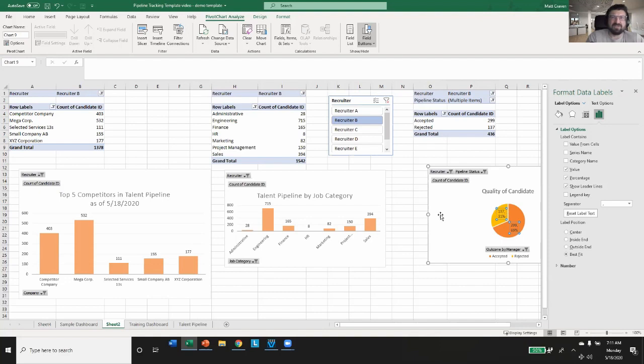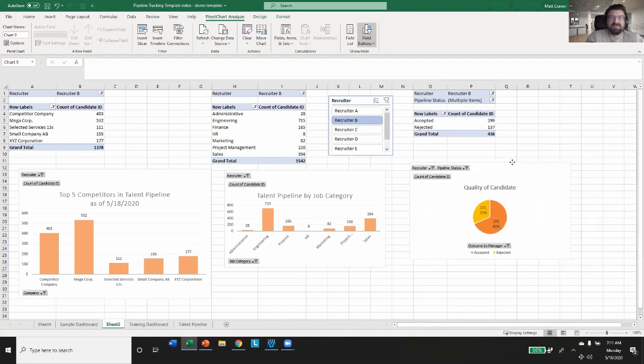So for this exercise, we'll leave it like this right here, so that you can see the number of people that have been rejected and the number of people that have been accepted. So we now have a chart that shows you that information here. You can click out of this. We don't need this anymore. You have your chart that shows you the quality of candidate, and you probably want to say quality of candidate submitted to manager.